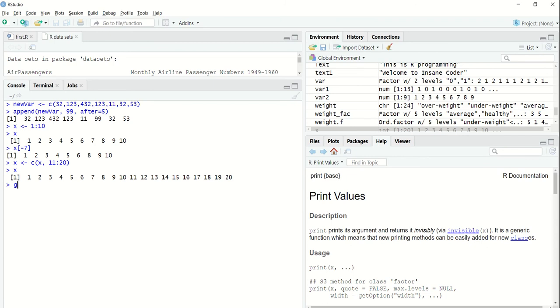Now if you want to get the working directory in which you are working, you can use the command getwd. It will tell you which directory you are currently in. If you want to set the working directory, say I want to set it to the D drive in my system, then I can do it like this. So now if I get the working directory, I'll get the D drive.